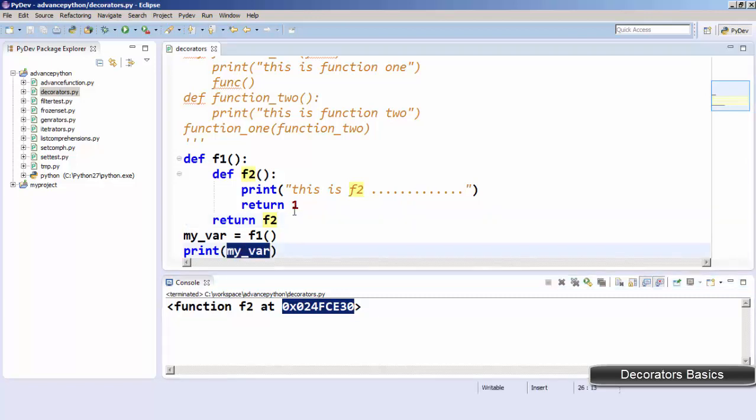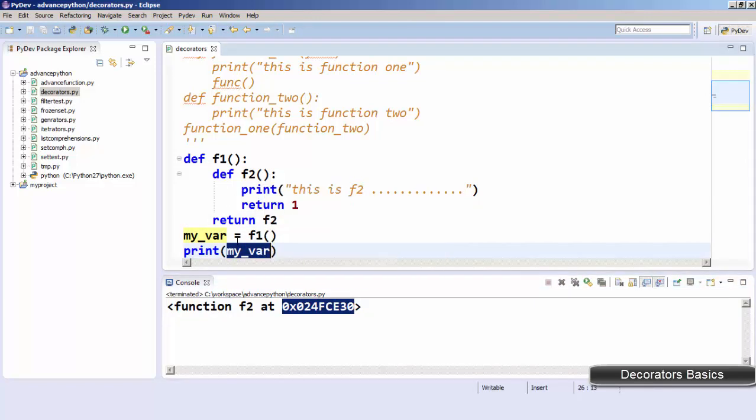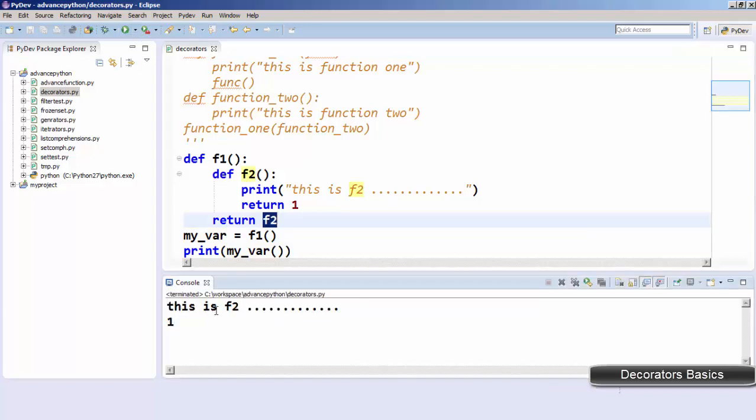So now it will not execute this function, but the function is ready to execute. Now how can you execute f2? Just the simple way: you have to call it, right? We are storing function 2 inside my var, because we are returning function 2, and we are executing it again. So you can see the output. Function 2 got executed and it returns 1.